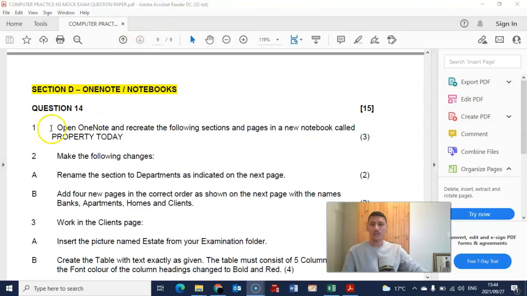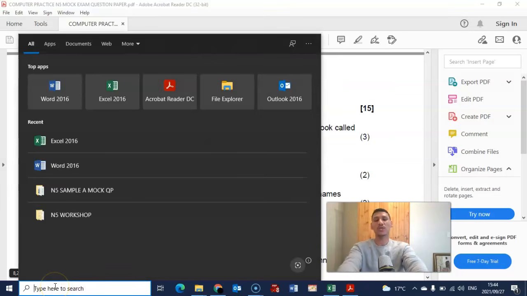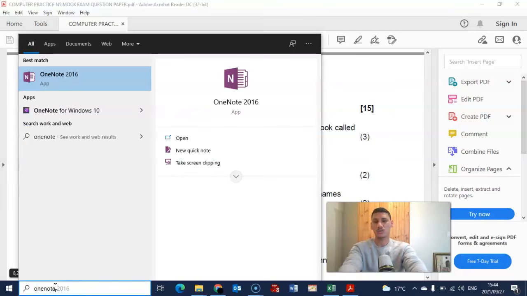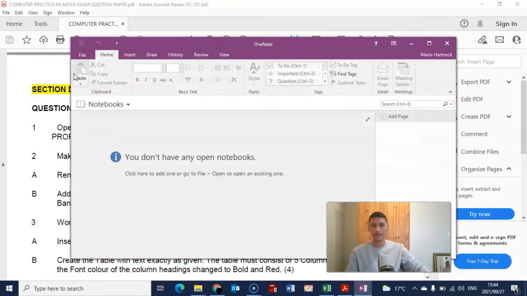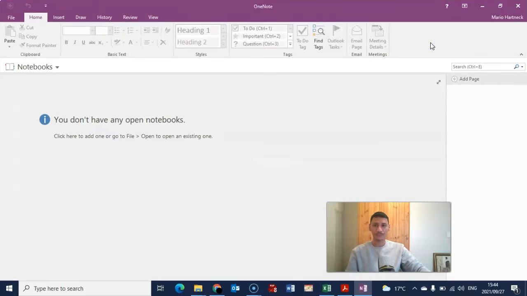So first of all, we're going to have to open OneNote and recreate the following sections and pages in a new notebook called Property Today. In your search box, you're going to search for OneNote, and you're going to select OneNote 2016. Do not select OneNote for Windows, choose OneNote 2016. So you're going to click on it, and it's going to open for you.